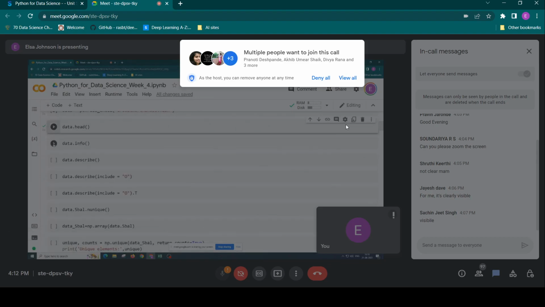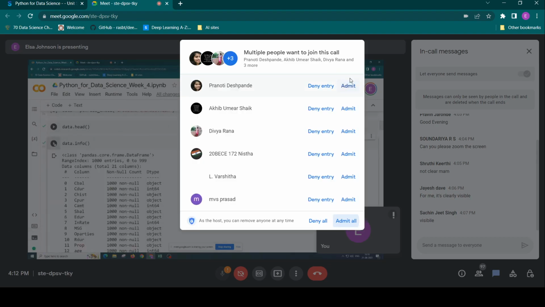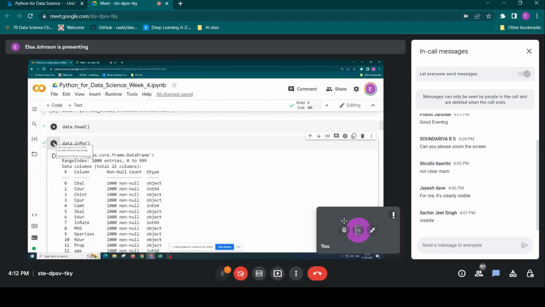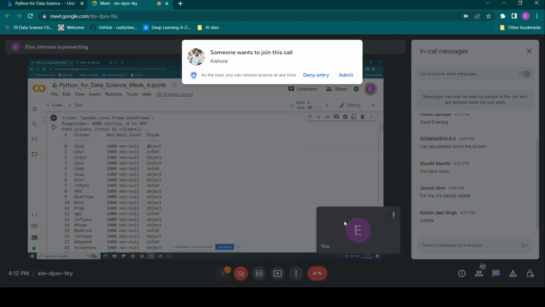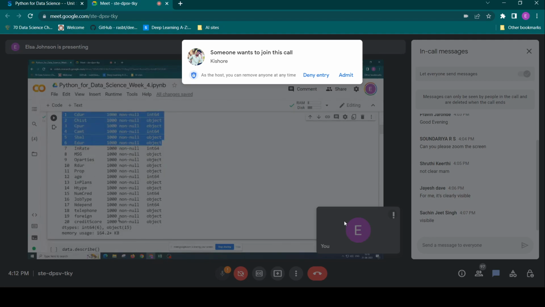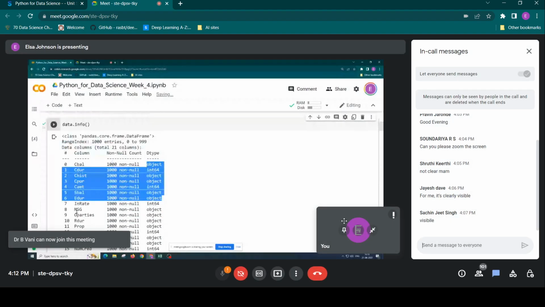Next, you have to find the information about the data. In the information, you can see how many objects are there, what are the data types of the different objects there, and how many non-null objects are there. Okay, what are the different columns that you can see.